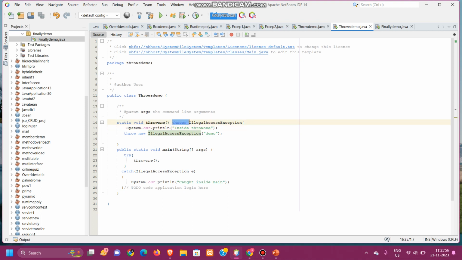Throws, then the type of exception, like the type of exception object that the method can throw. Here I have mentioned one, but there can be many. If the method can throw many exceptions, then the exception types can be written as a comma separated list. So the syntax is: return type, method name, followed by throws. Here the clause is not throw, it's throws.